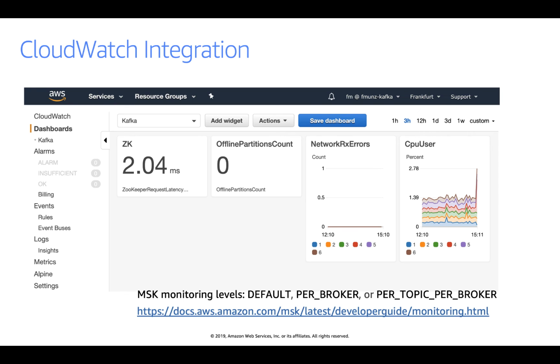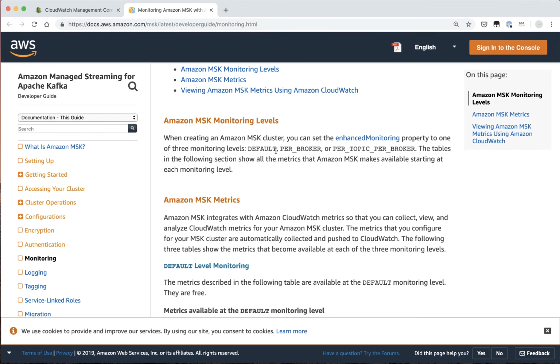Actually, there are different monitoring levels that we can set in MSK. The default one is the free one. Then we have per broker and we have per topic per broker. And you'll find them all under this link. So again, the different monitoring levels.